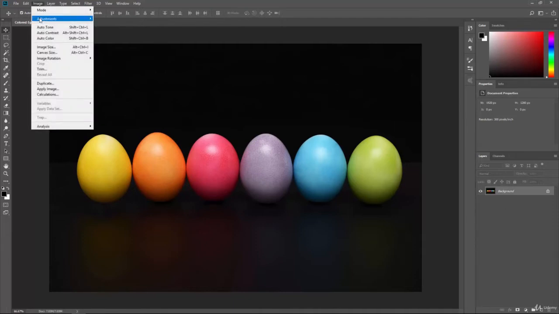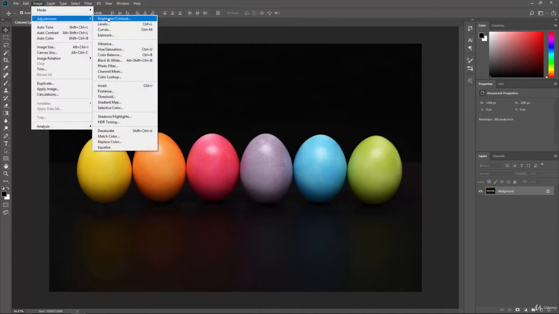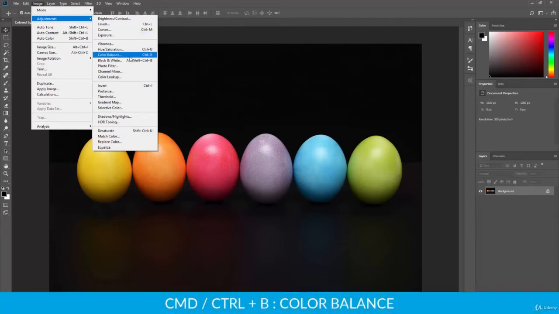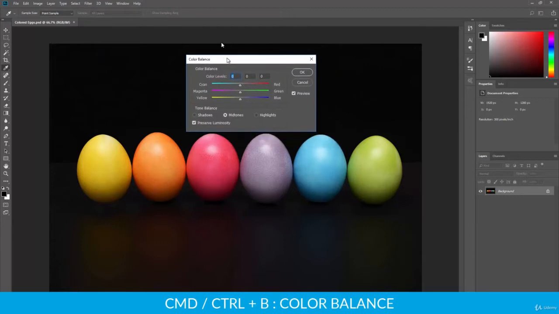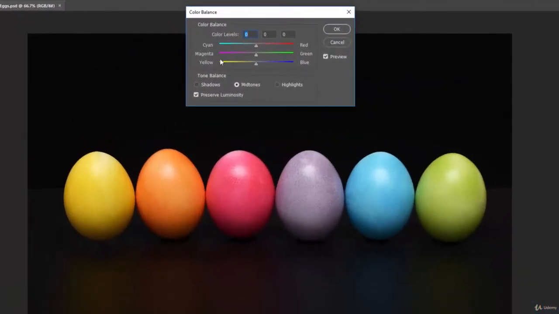Click on Image at the top, go to Adjustments, and then click on Color Balance, Control B or Command B. And what this does is it allows us to tell if we want the shadows, midtones, or highlights to have a color more or less. So if we have it on midtones, it's going to take all the mid levels, not the dark shadows or the highlights. We have it set to midtones.